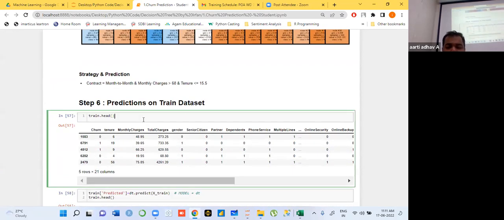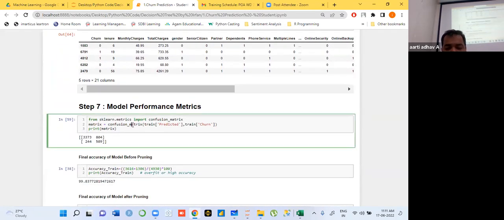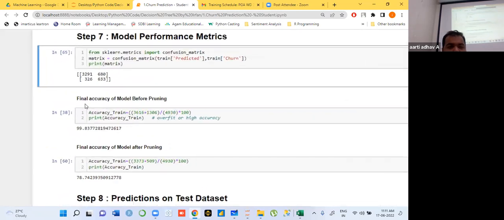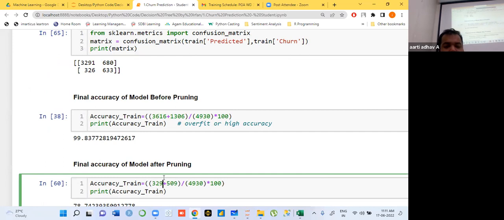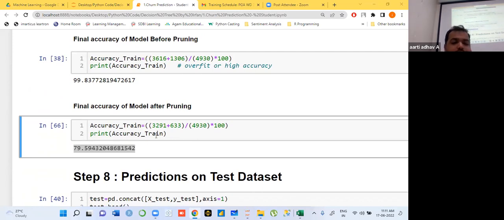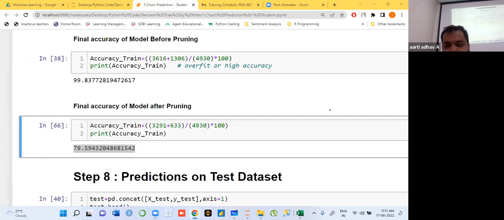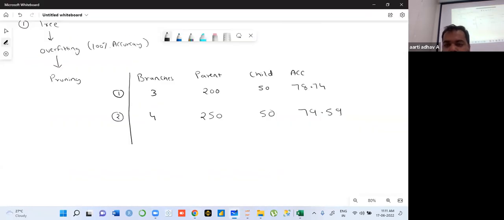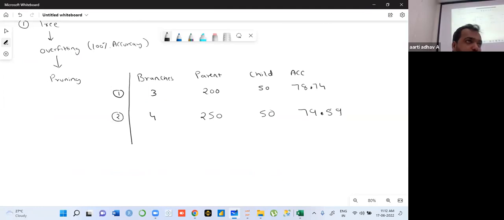Okay. I'll again make train. I predict for train. I make confusion matrix. What is the answer I'm getting? 3291, 633. What is the accuracy I'm getting? 79. Anisha, Ragini, clear for you? Yes, sir. Guys, we're just trying combinations.